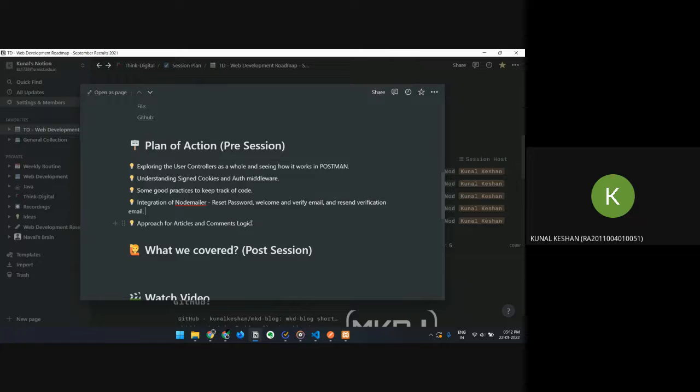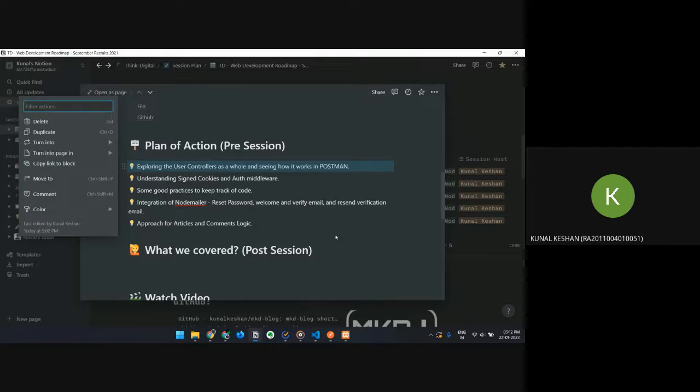And finally, we have to set an approach for articles and comments because ours is a Markdown blog, right? So we will have a two-way process. One is for converting Markdown to HTML, and the other one is for converting HTML to Markdown. So we have to see which kind of logic is the most optimal to do both in an efficient way. All right, so we'll start with the first one, user controllers, right?